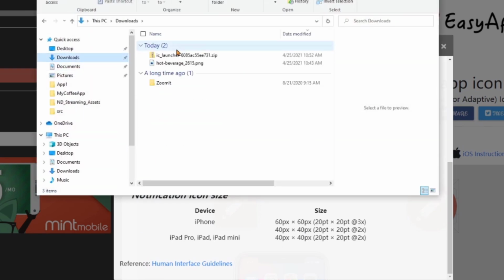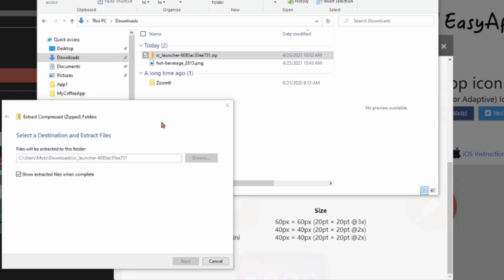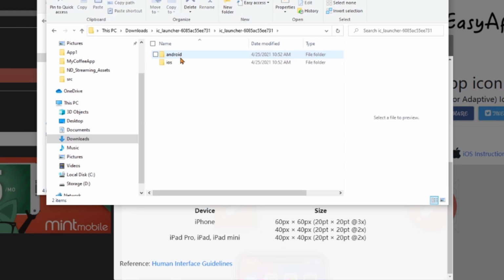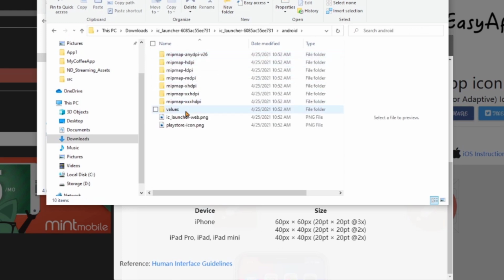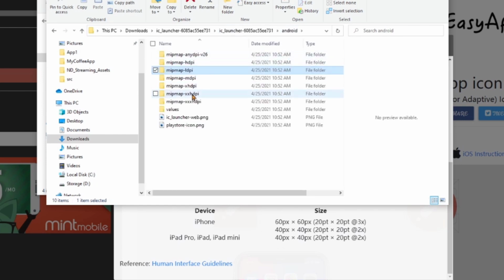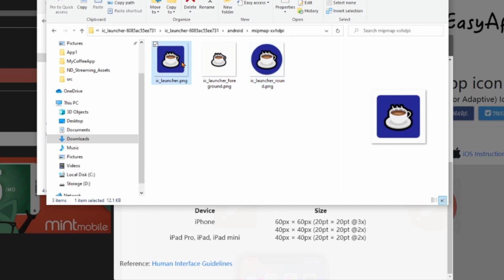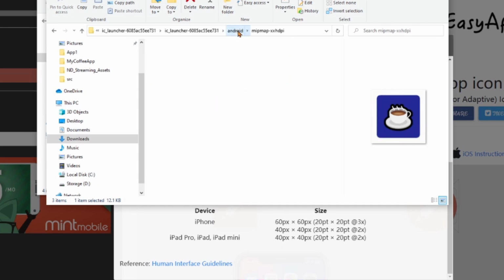I'm going to go into my downloads. Let's go ahead and extract this here. Boop. And we'll go in and we'll see that we have an Android folder. We get all of our mipmaps, so all of our launcher icons here. We get foreground, round icon, and our launcher icon. Gives you everything you need, so back compat and forward compat.